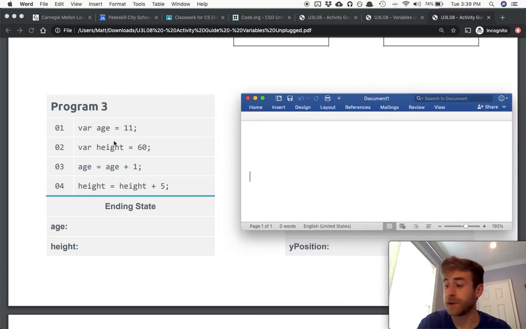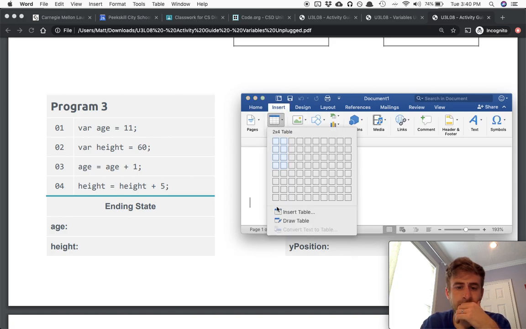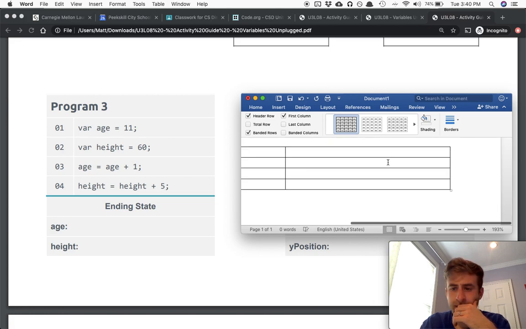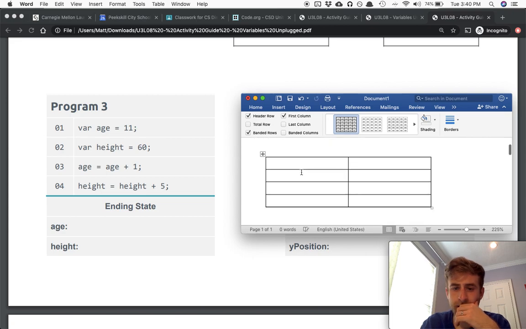So program number 3, let's start doing this one. I have a variable whose name is age, and it's being set the value 11. So usually when I do this, I'll do like a little table. Let's make this table a lot smaller, and zoom in on this guy.